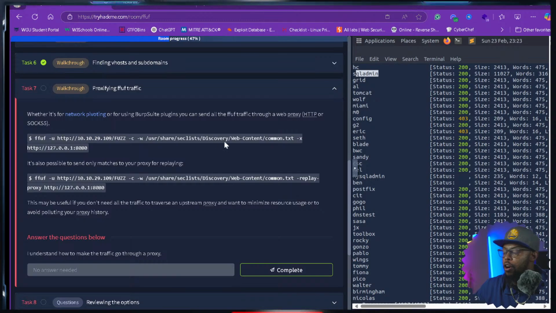So how are they doing it? After the command is done, it looks like they put an X out. So I think the X is like to get or to post or something like that. And then they put this is the localhost, and then this is the port 8080.